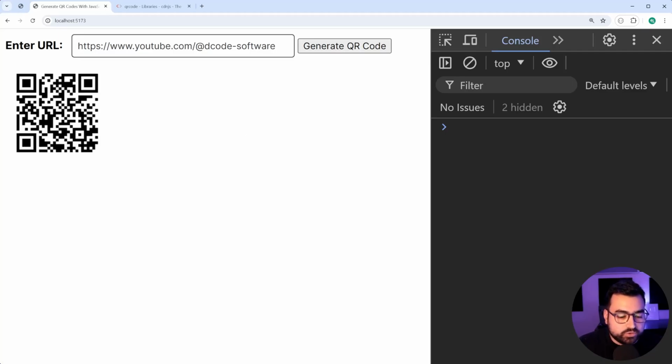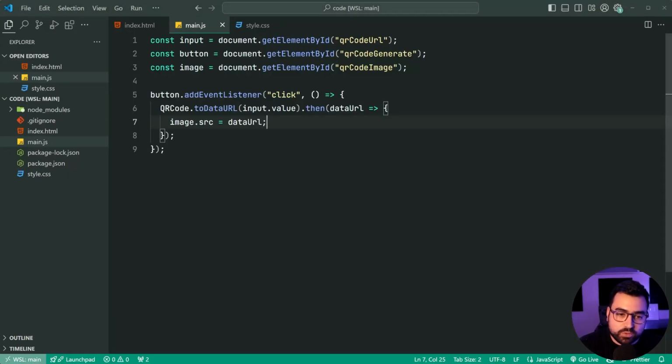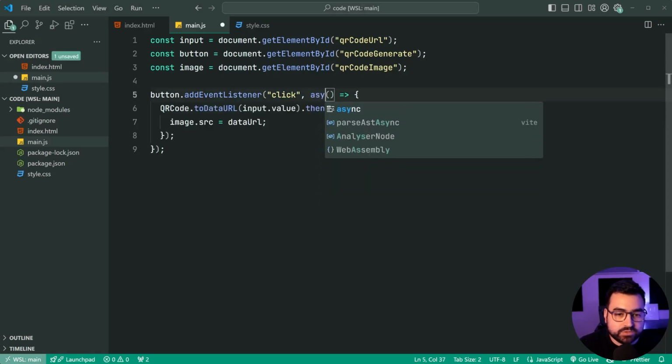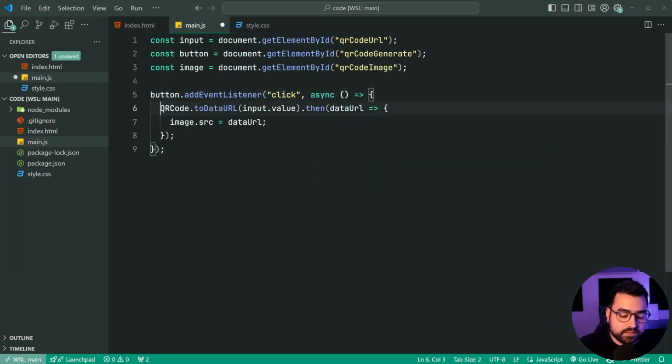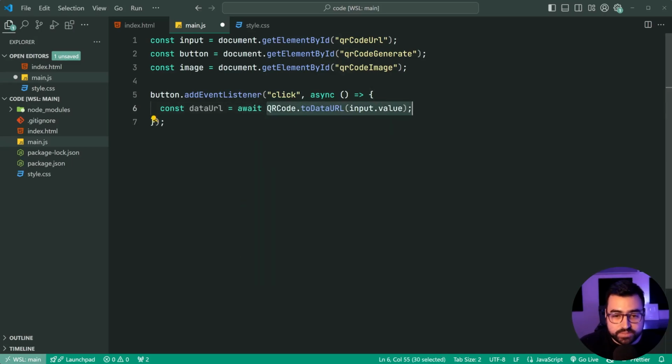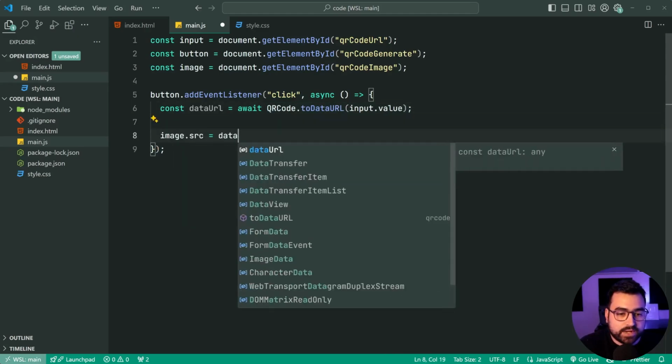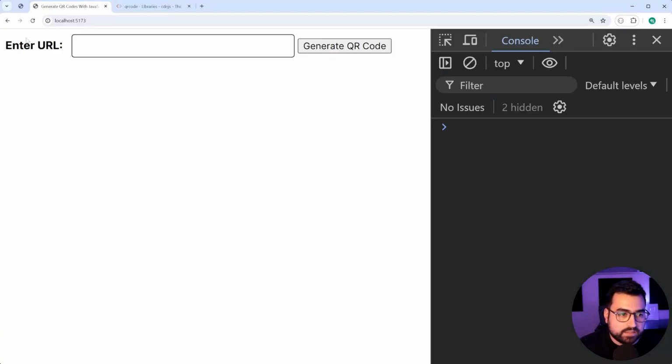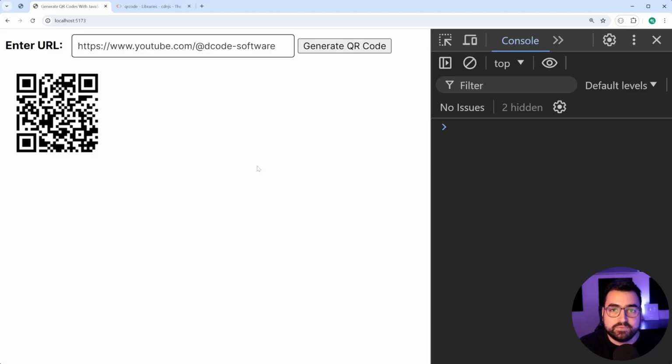If you want to do this with async await, very straightforward. We can just add async to this arrow function and then just say const data URL is equal to. Then you can simply get rid of the then, and you want to say await. So of course, wait for that to finish generating. Then you can say image.source equal to data URL. Save this, back in the browser, refresh. We'll just paste here, generate, and it still works in the exact same fashion. That is your CDN example.